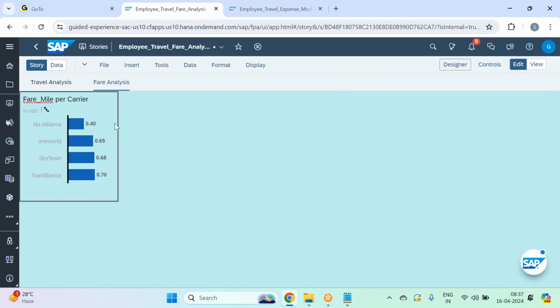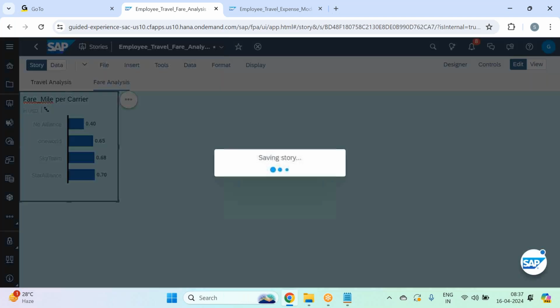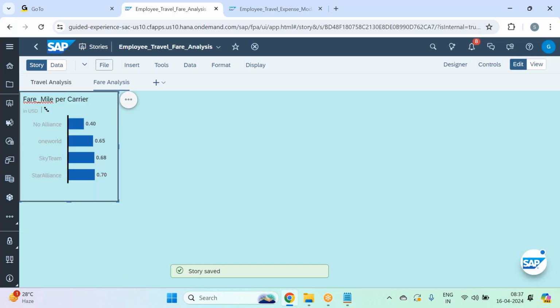But guys, the biggest influencer for fare is your cabin class. Cabin class is the biggest influencer of your travel fare. The same travel, from A to B, if it costs you X in economic class, in business class it will be around 2X or 3X, right? So the biggest influencer of your travel fares is your cabin class.